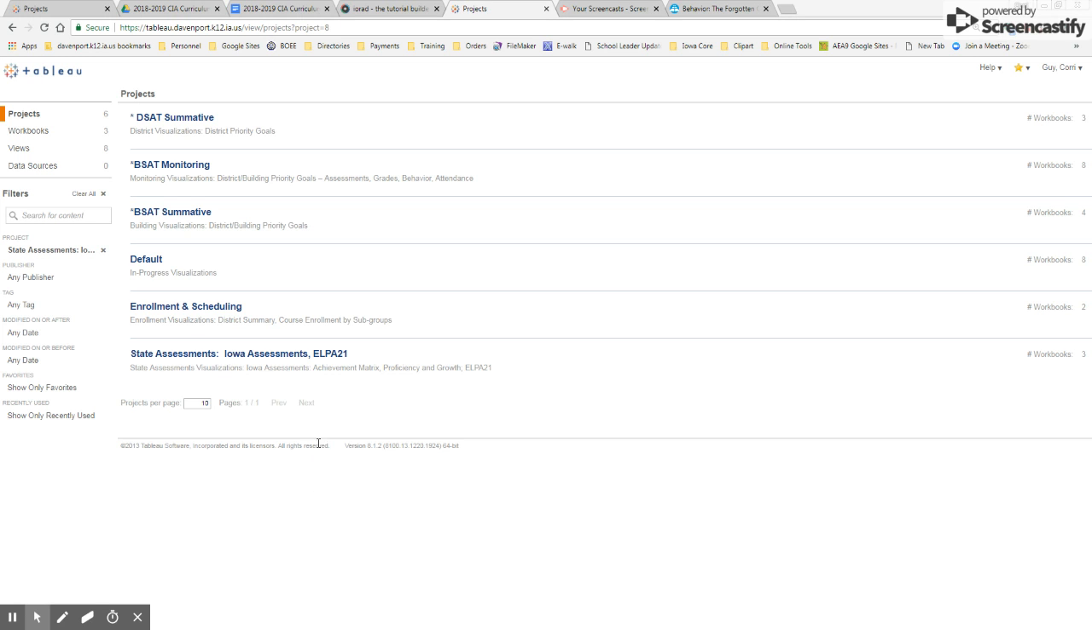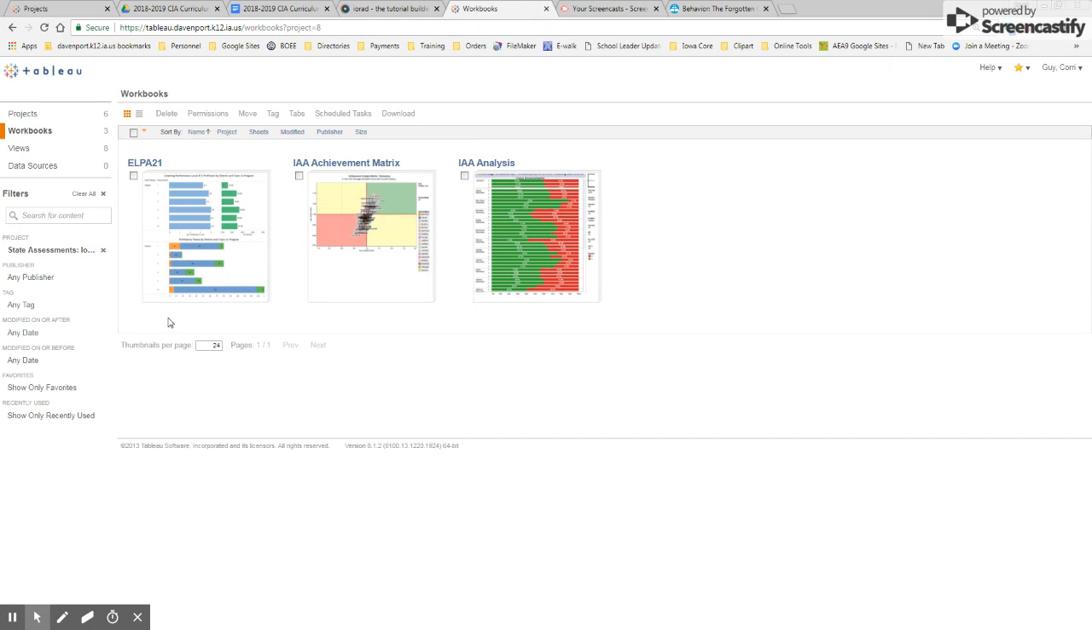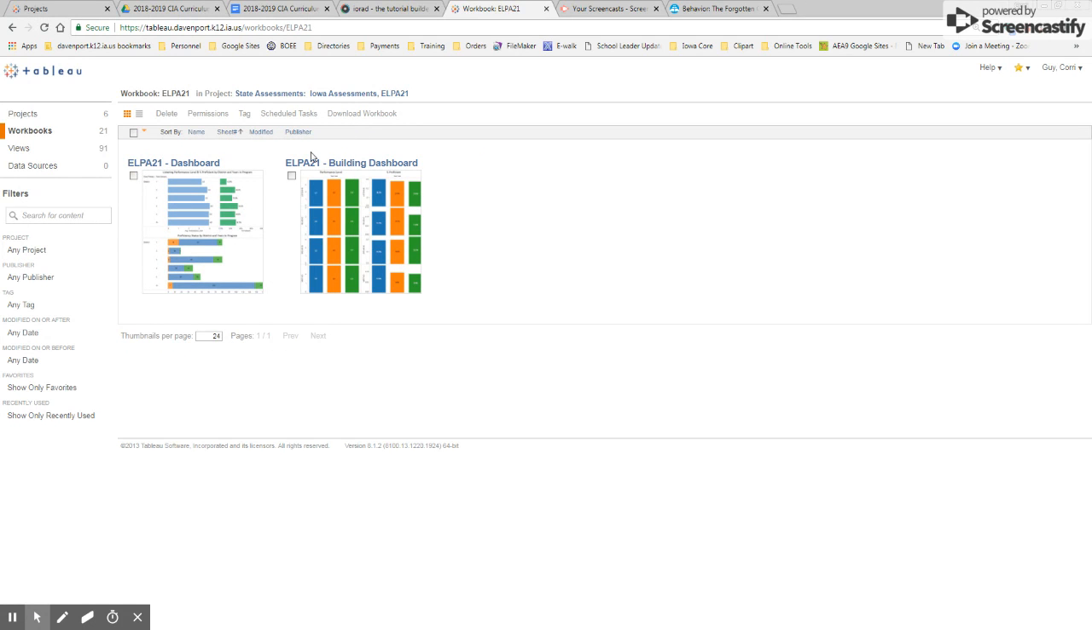The last project that we're going to highlight here is our state assessments. The state assessments, you're given 3 workbooks. One is specific to ELPA 21, Iowa Achievement Matrix, and Iowa Achievement Analysis. Now this data is all summative data, but it helps you get a little bit more diagnostic.